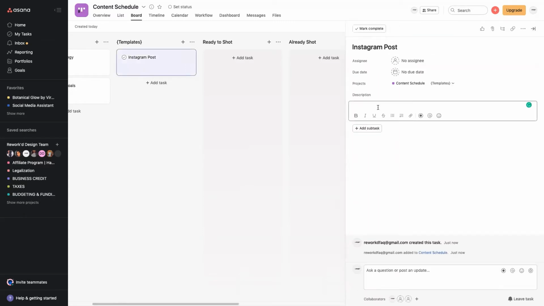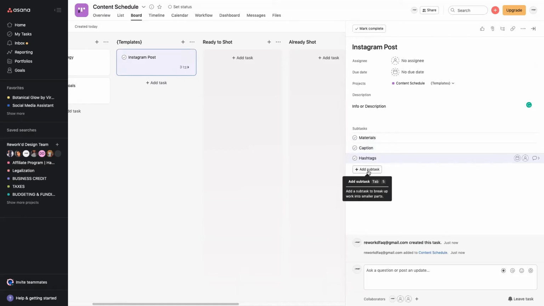And basically what's going here, you will put the information about the post here. And then you can put a tab for materials, things that you would need to actually produce it. You can put a caption here to plan out your caption. You can plan out your hashtags here. And that's pretty much it. You could basically put whatever you want in the subtags, but this is just what I do.